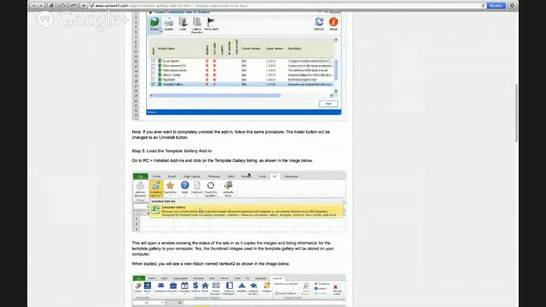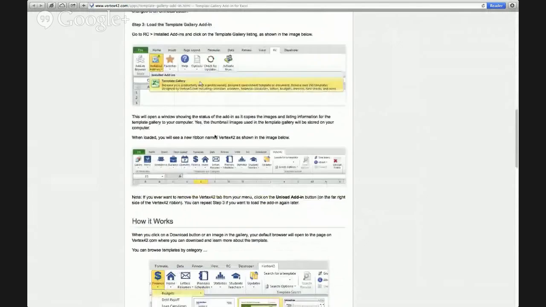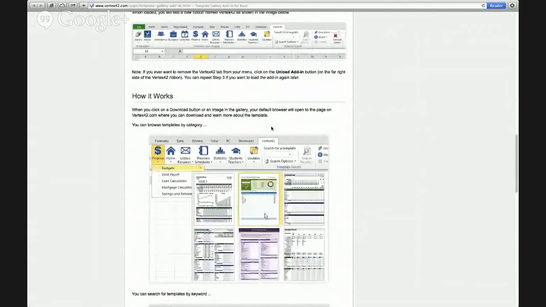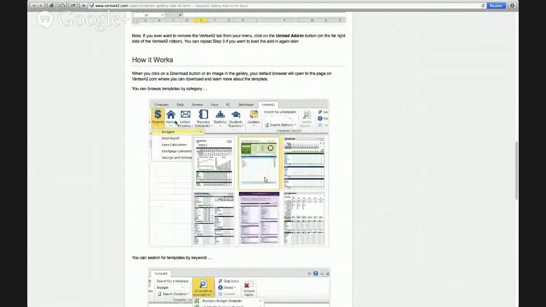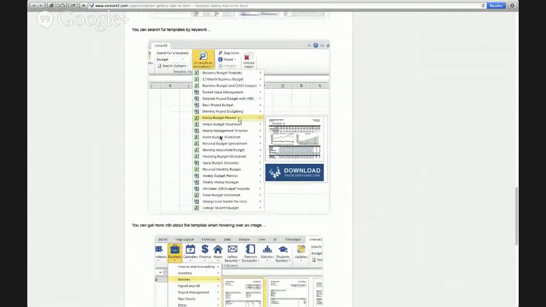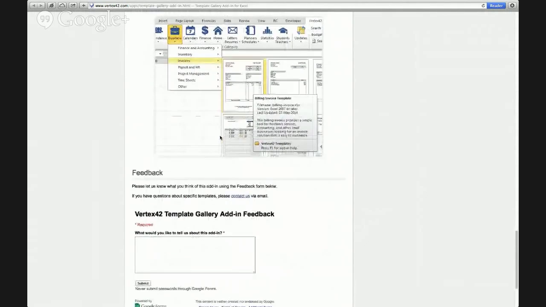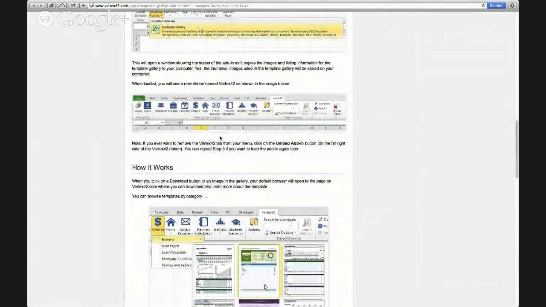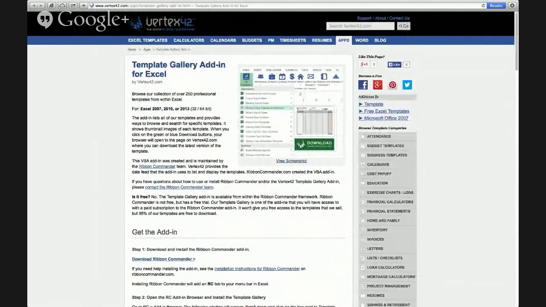Imagine now if you're going through this drop-down, and in these drop-downs now you have a Vertex42 add-in. Whenever you click on that, how it works is now you have in this ribbon different templates for budgets and debt payoff, etc., all in finance, different ones for home, resumes and letters, schedule planners, etc. So basically you have the ability to access all of these different Vertex42 templates right here within the Excel add-in, powered by the Ribbon Commander. I'll come back to me here.